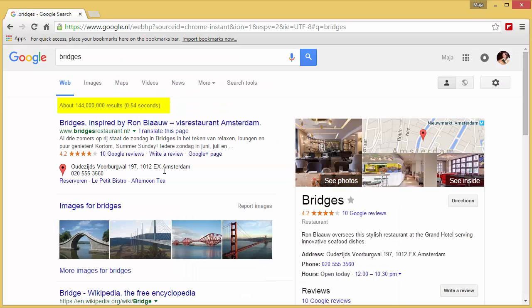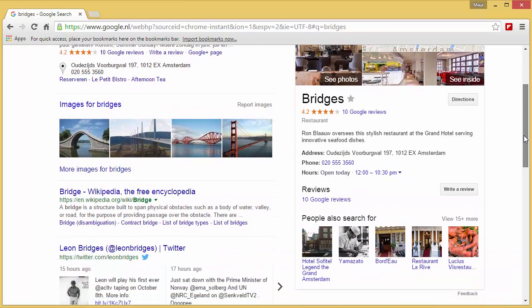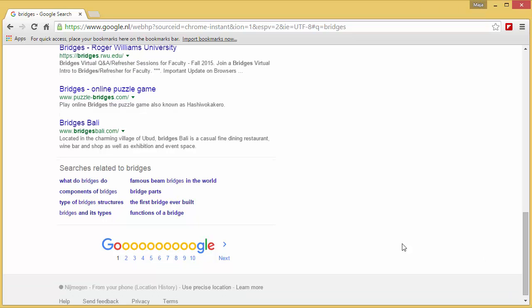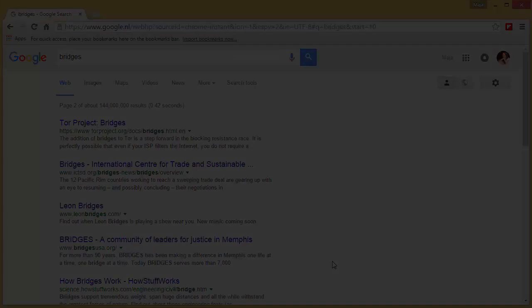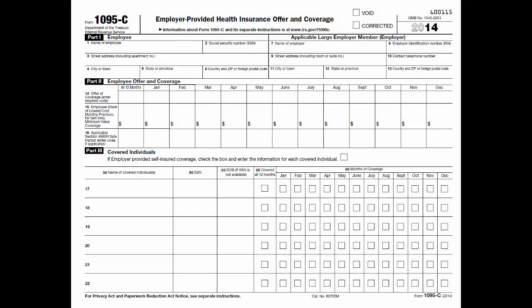If I search for bridges on Google, it returns millions of results. Instead of displaying all results on the same page, it displays the first 10. If we scroll down, we can see that we are on page 1. To see the next 10 results, we go to page 2, and so on. This is called pagination.